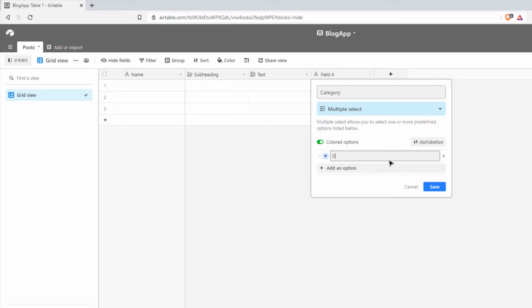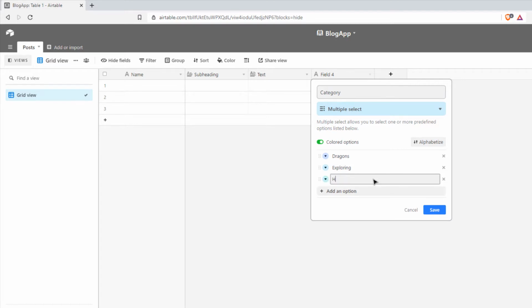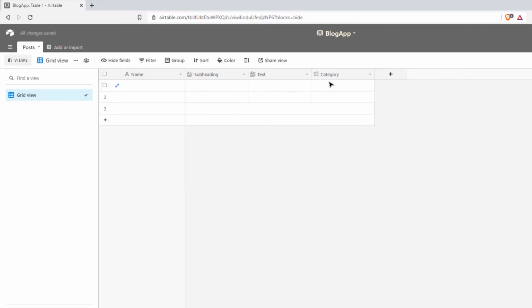So let's say we have dragons, we have exploring, hunting, maybe, and maybe let's go with defense as well. That should be enough categories for this example. So what this multiple select does is we can click on here and see all the options we have for categories. This makes it way more convenient.